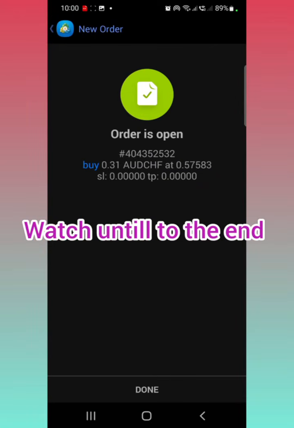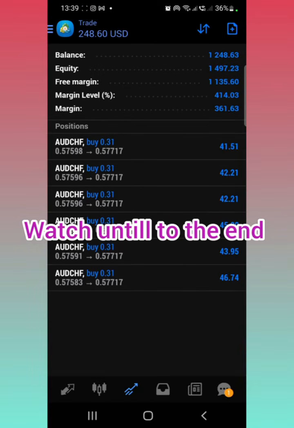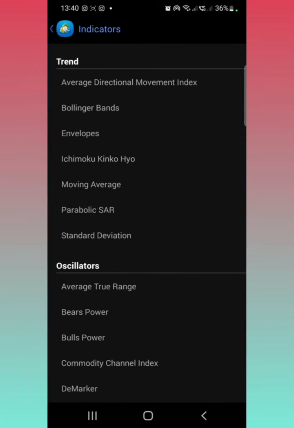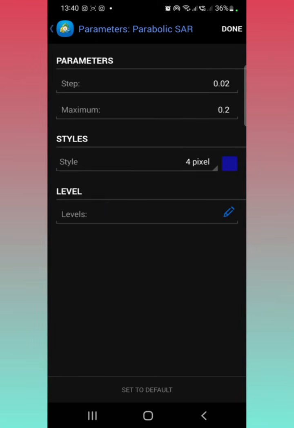The strategy can help them to make. You can see, guys, we're moving in the profit. Parabolic is right here. This one, click on it, and you need to fill in everything as you see on the screen, even the color. Make sure everything's the same.